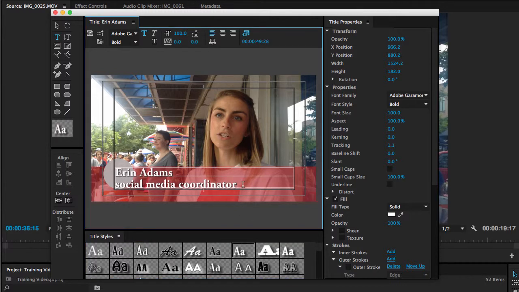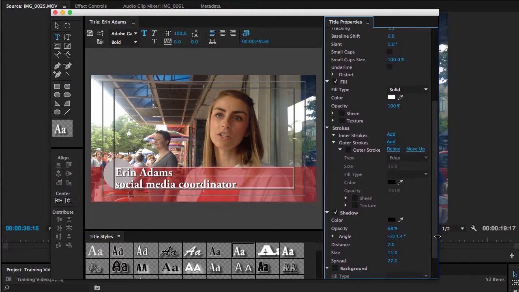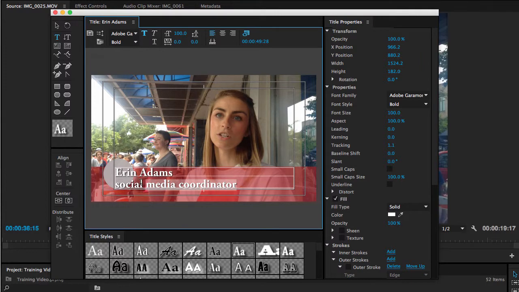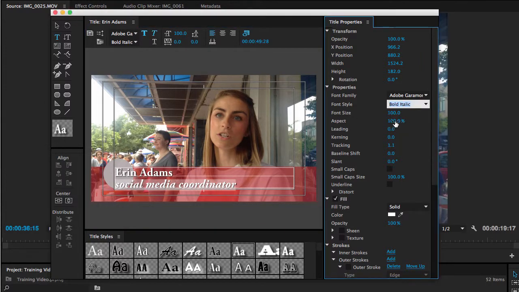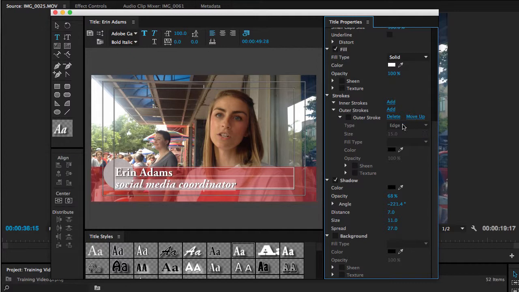So let's go ahead and leave that. It already comes with a drop shadow. Again, over here is where we make those changes. So if we want to change any of that, we can. I do think I might like to make a little change to bold italic on her title, just to have a little variety. If I wanted to change other things, say for example I didn't want to have a shadow on the title, I could make that change over in the properties.